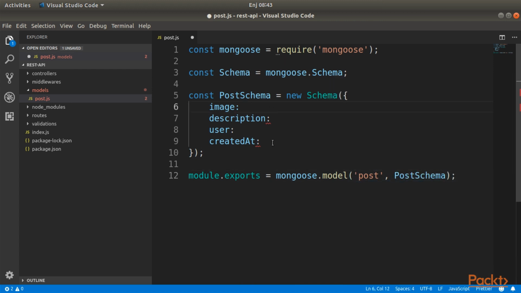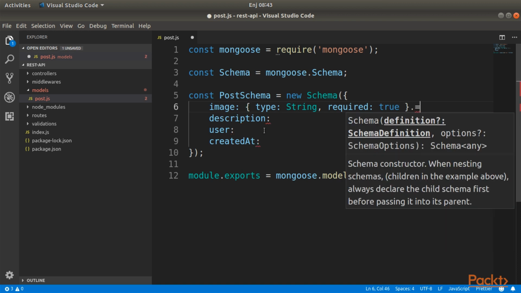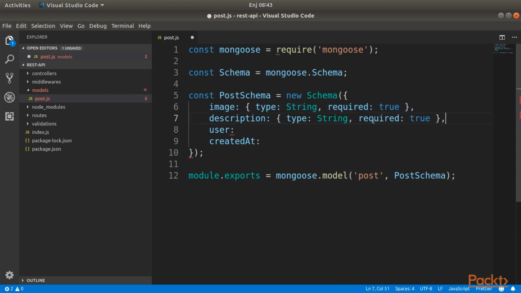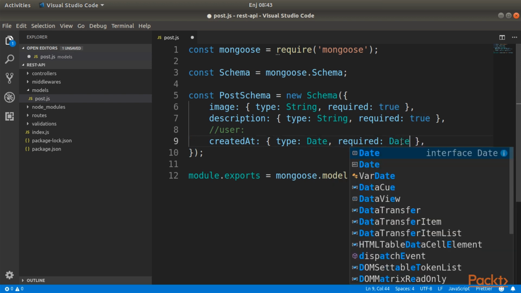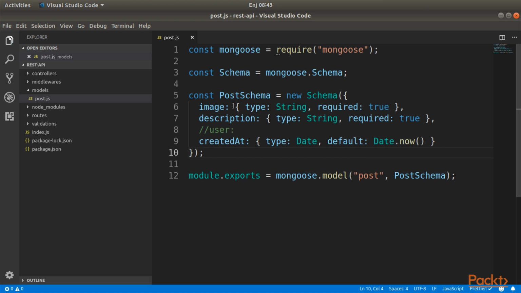Now we need to establish what kind of attributes are each one of those. So we will specify a type and also some other options like it's required. The same exact thing will go for description. For now, we will just keep user because it's a topic that we will talk about in the next section. And also here we will have a date, and the default will be date now. So every time we create a new post, we will take the current date and insert it into created at.